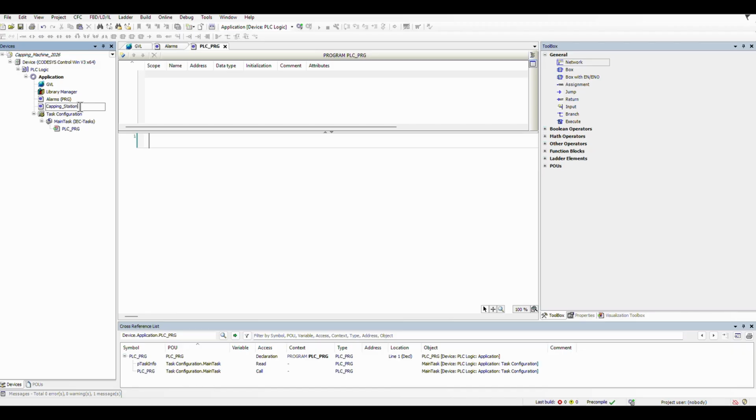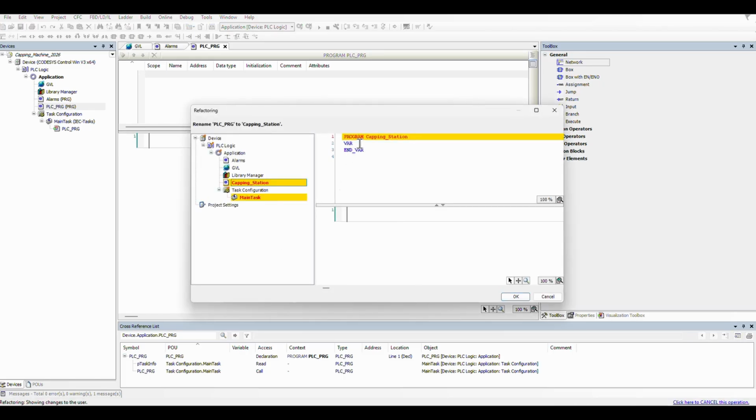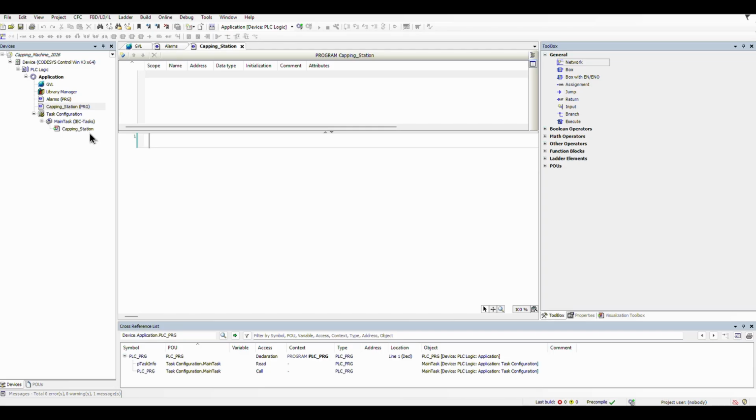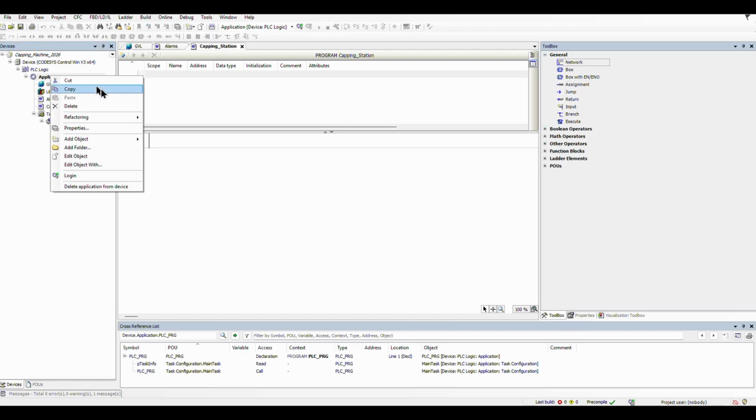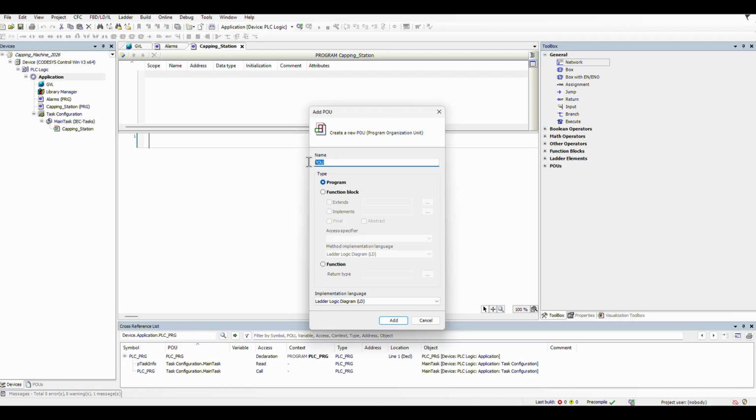We can rename a POU already created. For example, we chose the name Capping Station. I will speed up the video to create the other POU. The objective of those Program Organization Unit is to separate the sequences of the machine and make it readable and easy to debug. I will create alarms, capping station, gating for capping, torque station, gating for torque, and main.